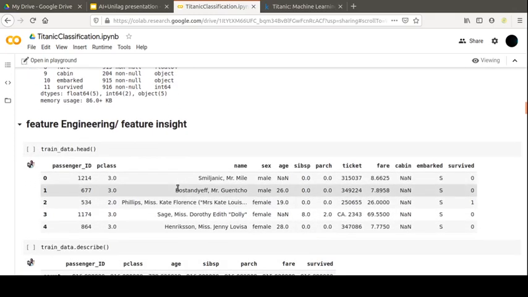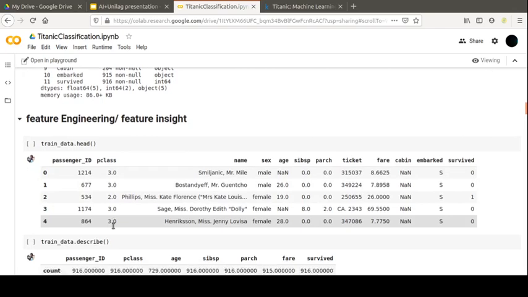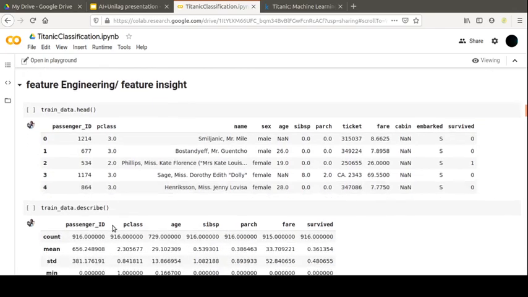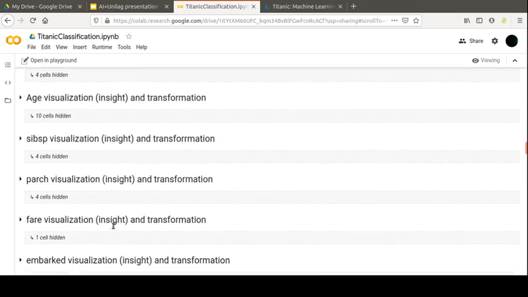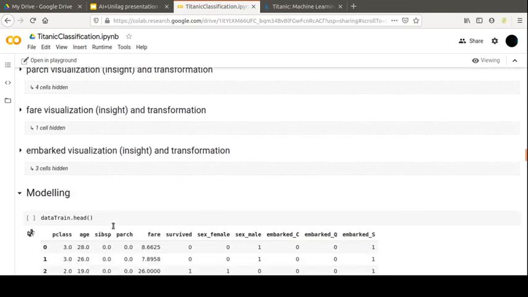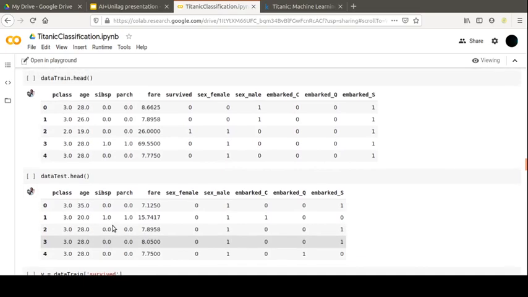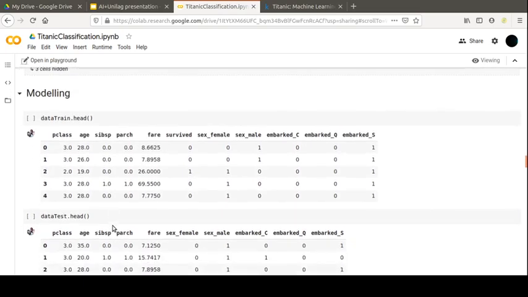All right, so then you can go ahead and do some feature engineering and feature insight. I will just be bypassing all of that. I believe all of this must have been introduced to you before now. So we just bypass the feature engineering and the visualization aspect, and let's go into the modeling aspect. All right, so now we want to model the data.